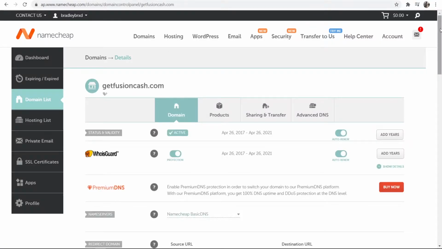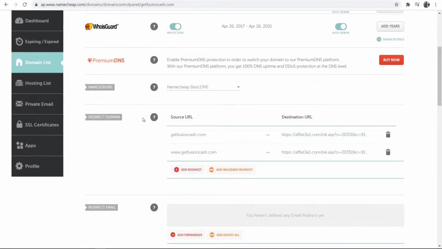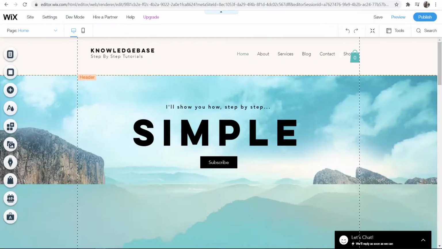and you should then be in the back end of your domain. Now, what you can do here is you can scroll down and make sure your name servers are on Namecheap Basic DNS. And what you can actually do is you can redirect this domain to your Wix website without having to pay for any Wix plan.